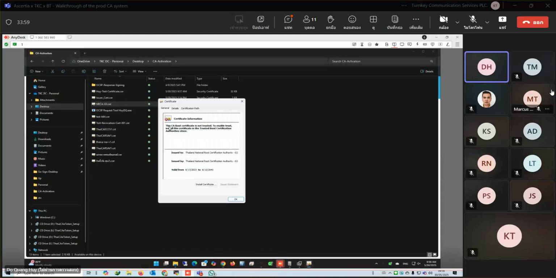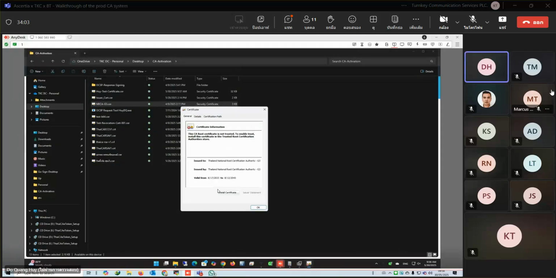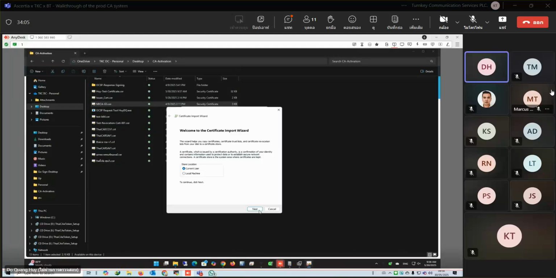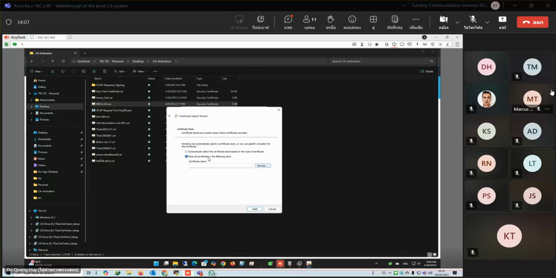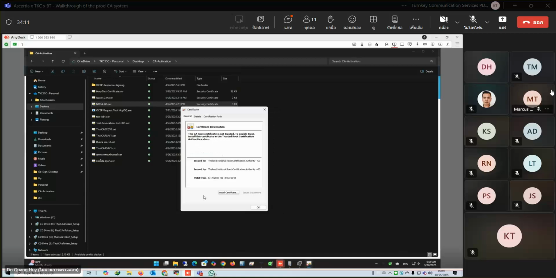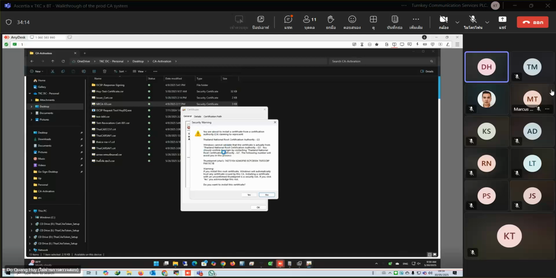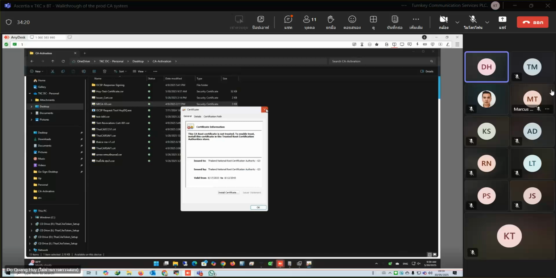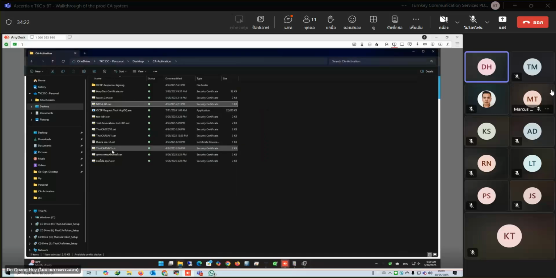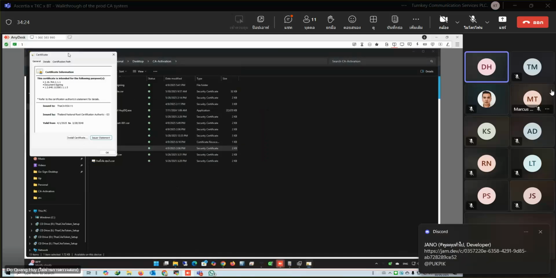See, Windows doesn't have information about this root, which is Thailand Root G3. This is the process. You can do it manually. It will ask you to make sure you trust the Thailand National Root CA, which we do. Okay, so the import is successful, and also our ISA certificate.